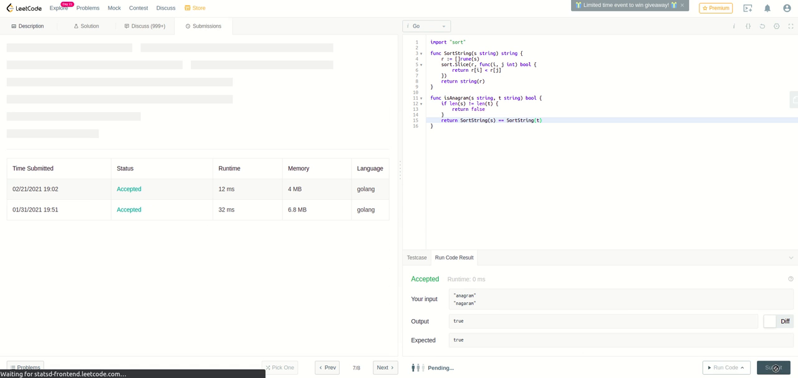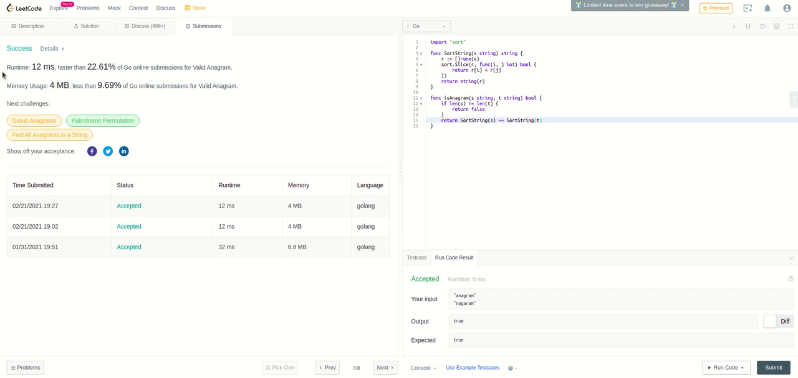Okay, and let's submit it to check if we passed. Okay, so runtime 12 milliseconds, faster than 22.61% of Go online submissions. So not that good, but as I told you, this is not to show you the most efficient solution, but to show you how I would have done this problem in a real coding interview.